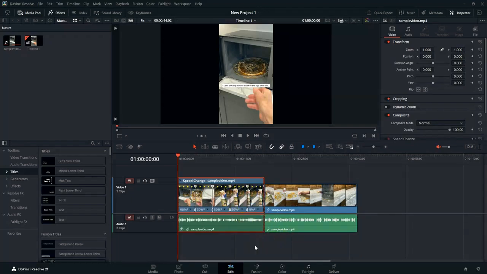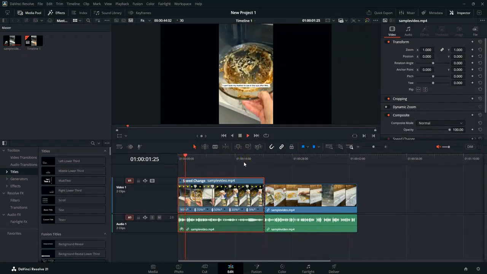Once you're happy with the adjustments, play back the clip to see how it looks. You can always tweak the speed points and curves if needed.